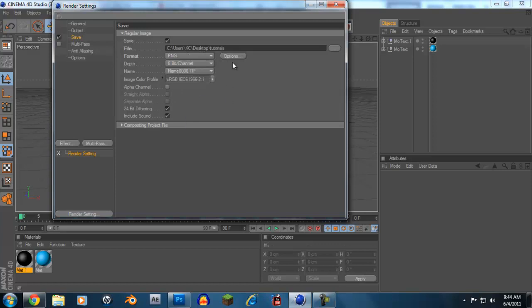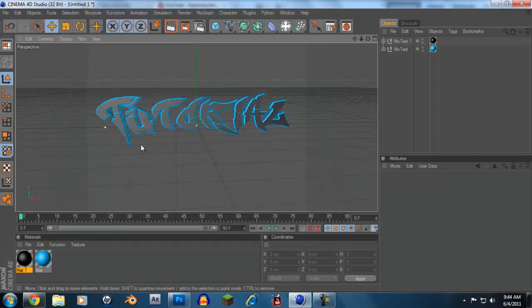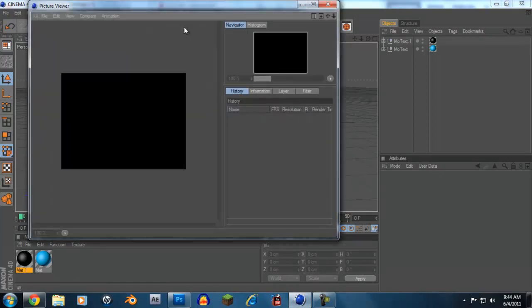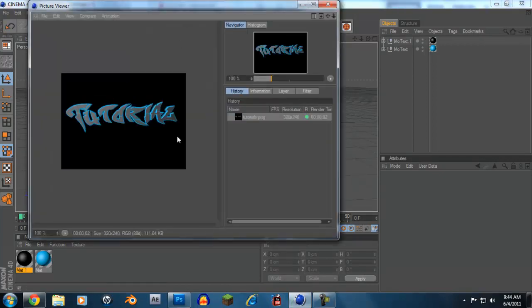And this is the important part. If you want to save it with no background, click on Alpha Channel. And that will save only the image and no background. And then now you can just close out of that. Then go to render. And it's going to render out, and you'll see you have this.